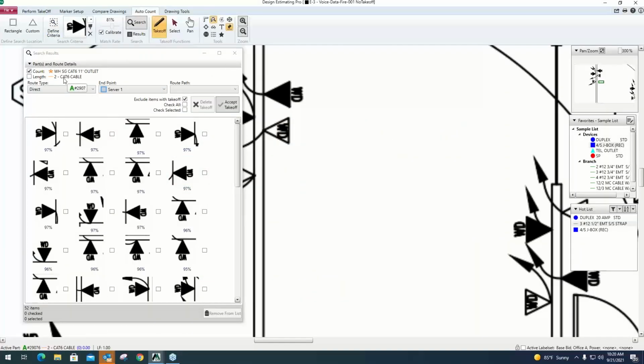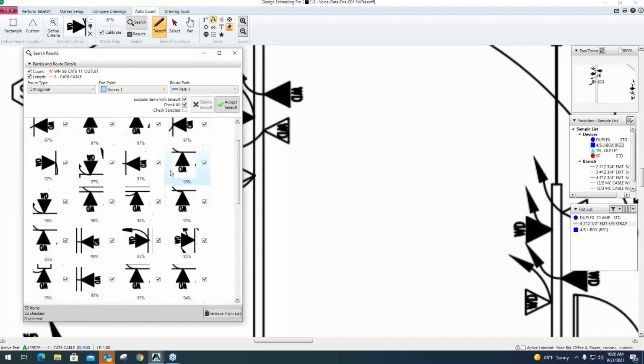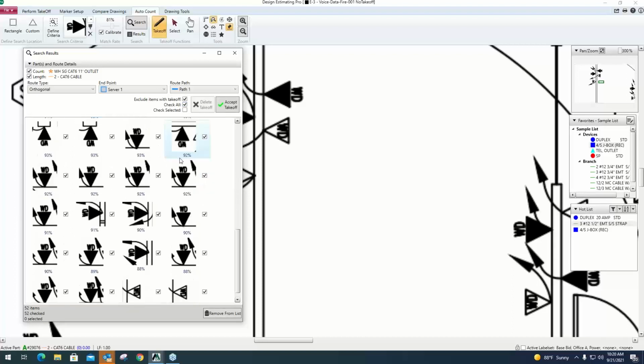All right, so I have the cable outlet or the cable assembly active. I'm going to check length here, and I'm going to tell the system that I want an orthogonal or squared off run to endpoint server 1, and I want it to follow path 1. All right, now let's proofread the results here. Everything's looking good to me. Everything I see here I want.